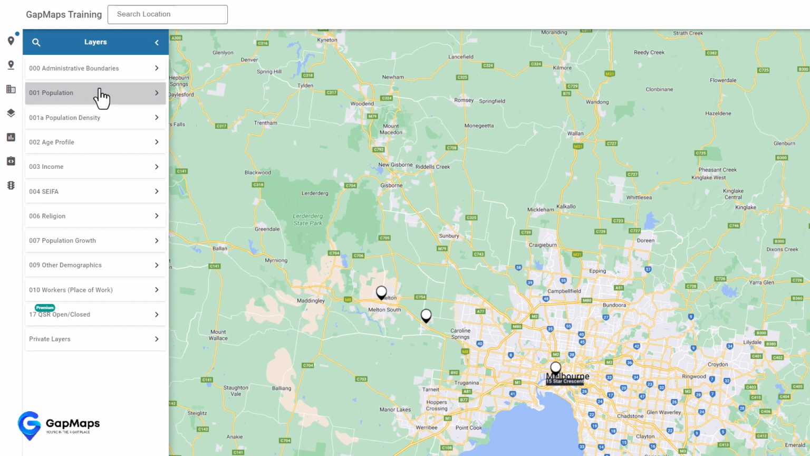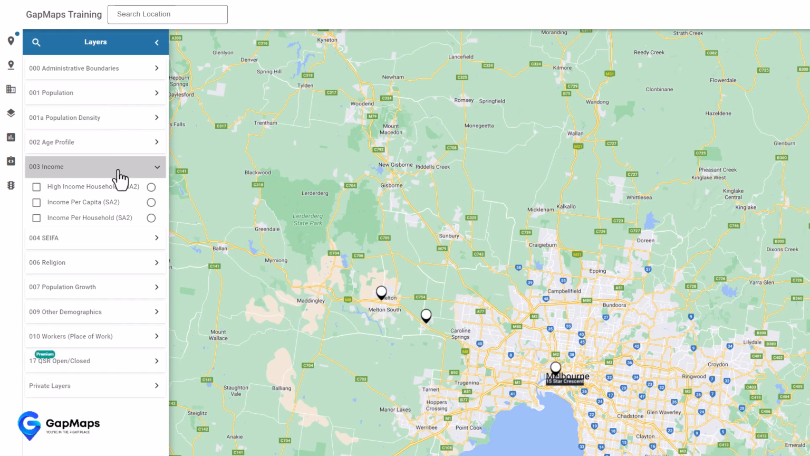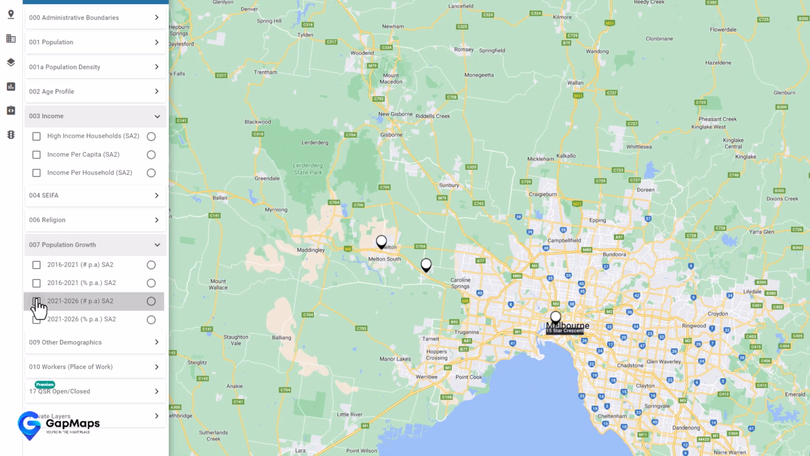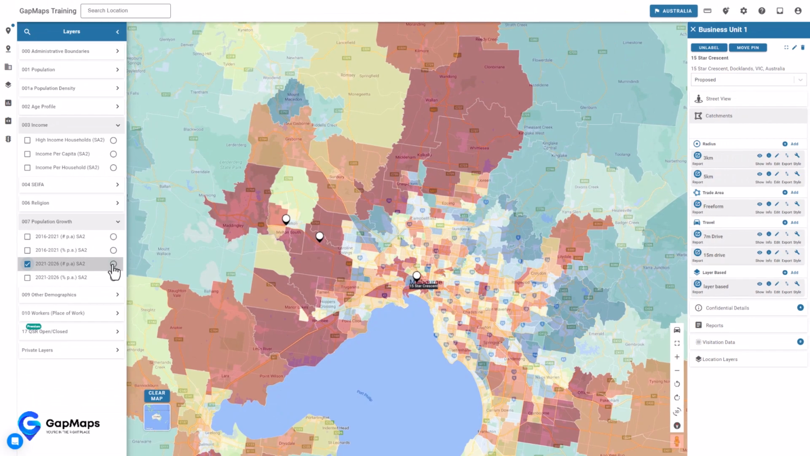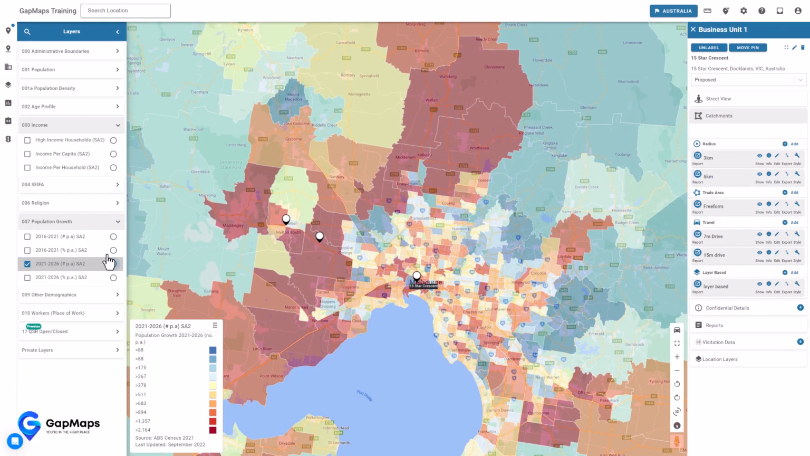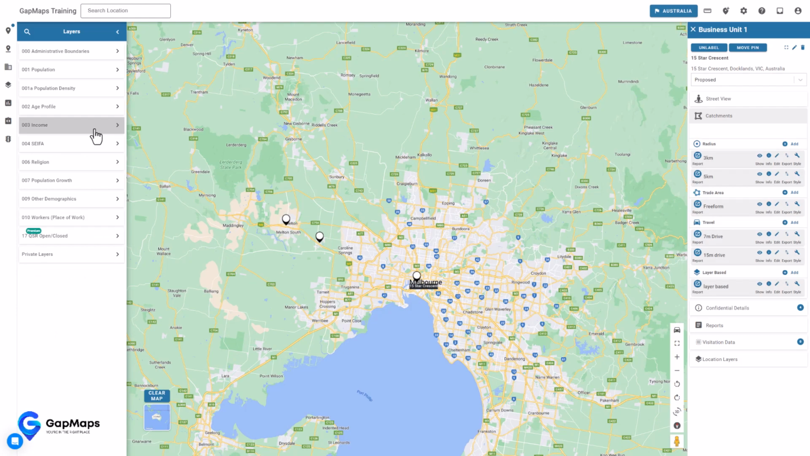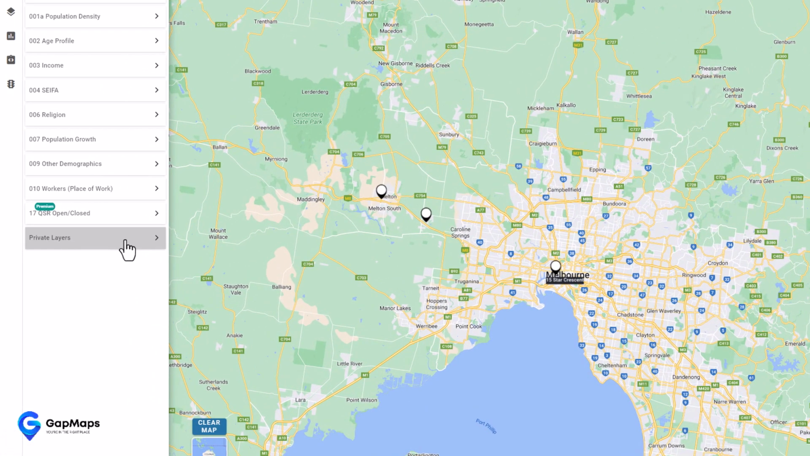You can look at other things in layers as well, whether it's things like income, you can select an income layer, or population growth, where you can look at population growth on the map as well. Lastly, in layers you can also create your own using your own data. This section is available as an advanced feature in private layers, and if it's something that you're interested in adding to your account, please get in touch with the GapMaps Client Services team.